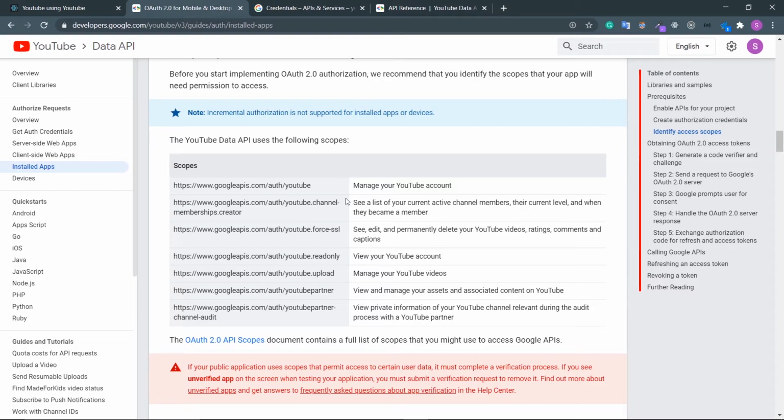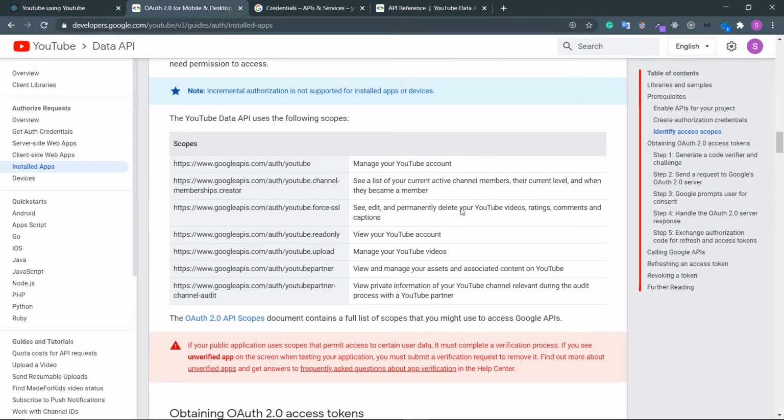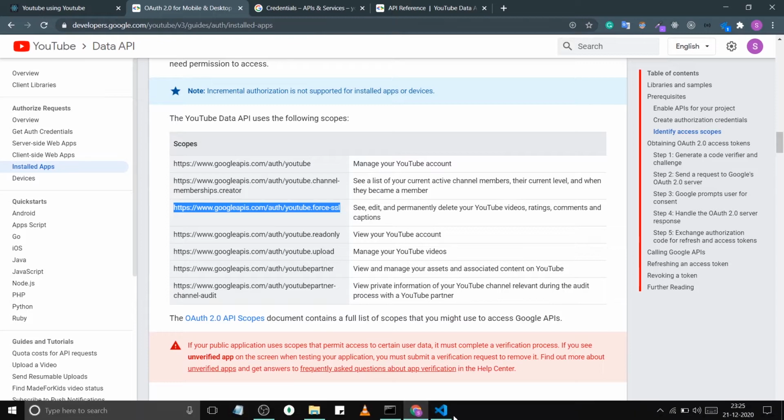And then there are other scopes like channel.membership.creator, see a list of current active channel members and all. But what we need is this youtube.force-ssl. Like look at the description. See, edit, delete your YouTube videos, ratings, comments and all. As we are going to deal with comments and ratings in this project, we need this permission. So just copy this scope and then just go to your code.